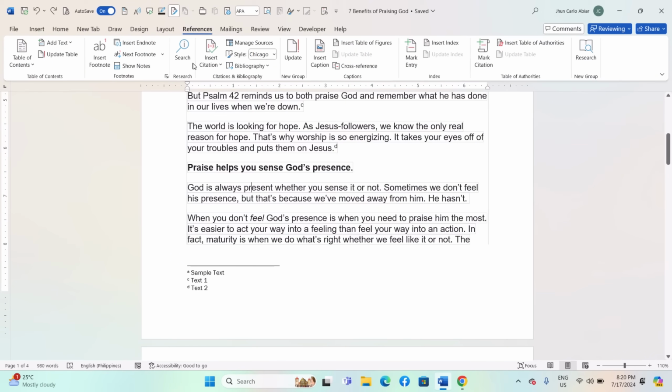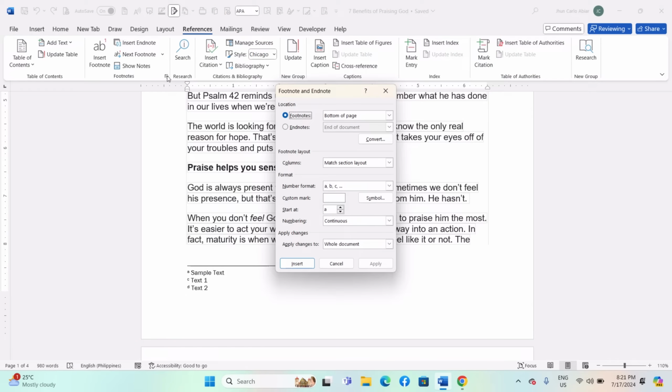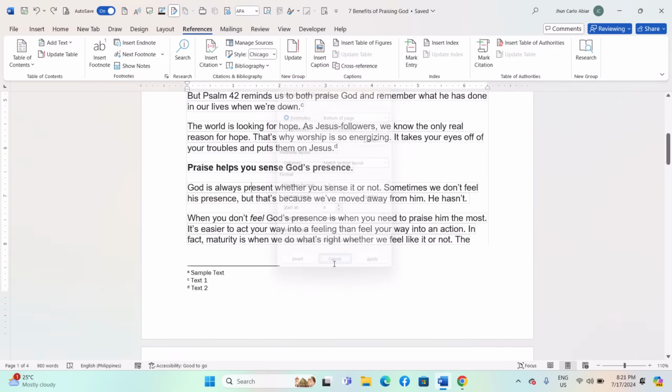small arrow in the bottom right corner of the Footnotes group to open the Footnote and Endnote dialog box. In the dialog box, check the numbering options. Make sure that Continuous is selected to maintain a continuous numbering sequence throughout the document. This setting ensures that footnotes and endnotes are numbered sequentially from the beginning to the end of the document without restarting.